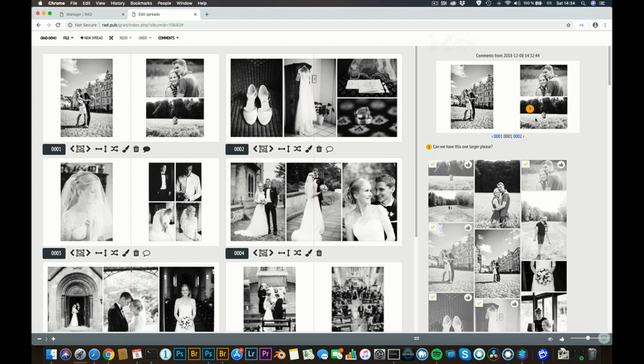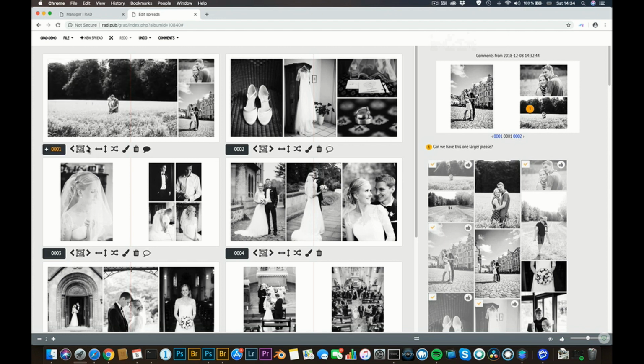So in this case the customer is asking if this photo could be larger, so we could just select another template and then we're done with that. And then we can go to the next speech bubble, which would be this one. You see some spreads don't have a speech bubble and they don't have any comments.